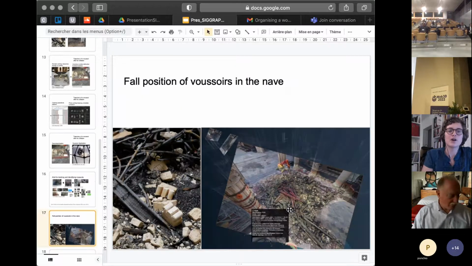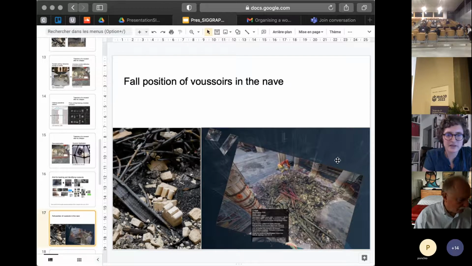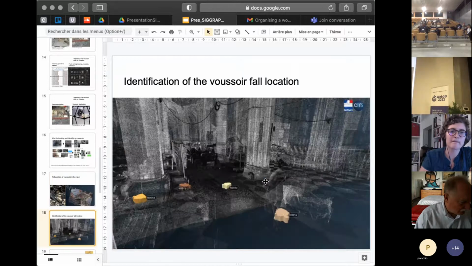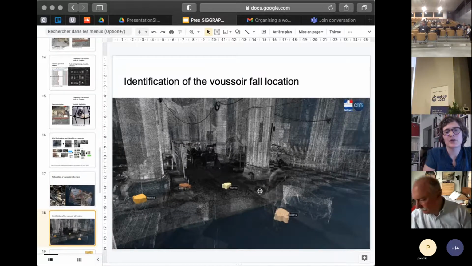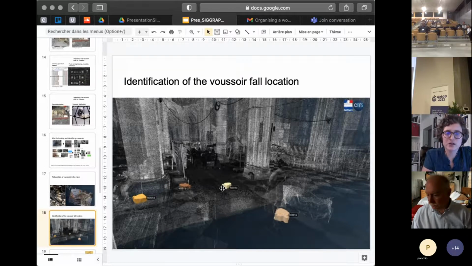So this is how it looks in reality. On the left, we have a photo of the remains. So there is everything down, like voussoirs, but also a lot of different remains and artifacts. And in Aioli on the right, you can see a picture and its projection in the scene. So at the end, we have annotated different voussoirs, and so we know their locations and their fall positions.